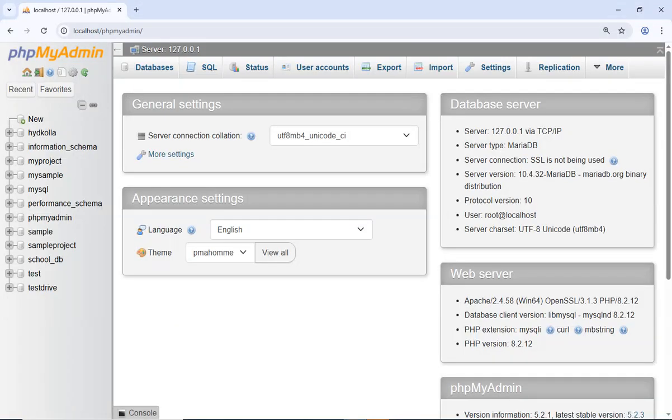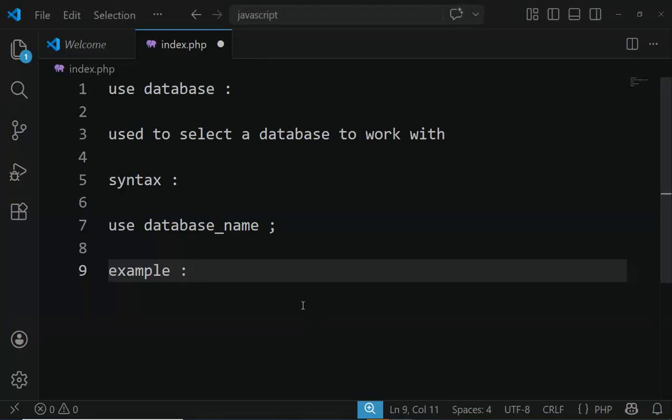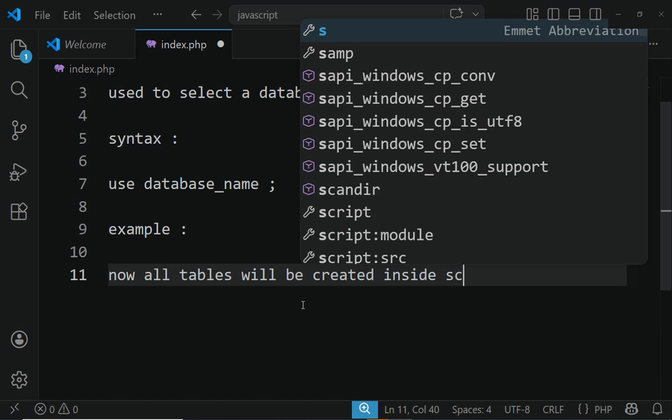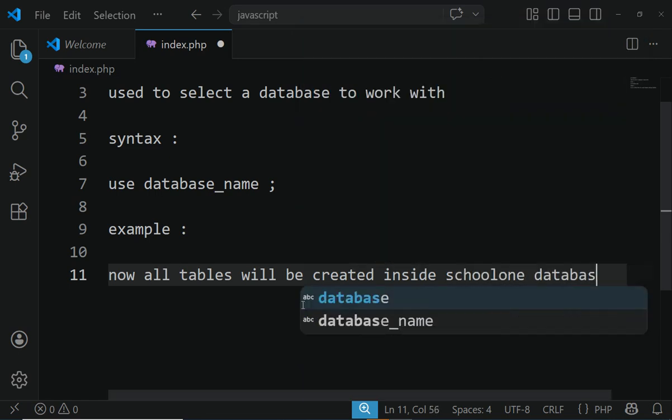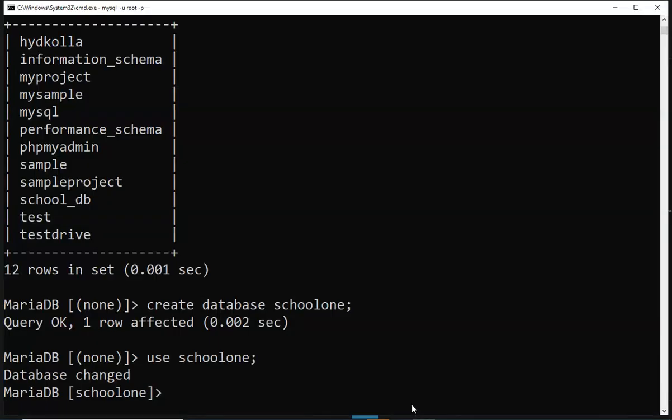The same here also, school1. Now all tables will be created inside the school1 database.